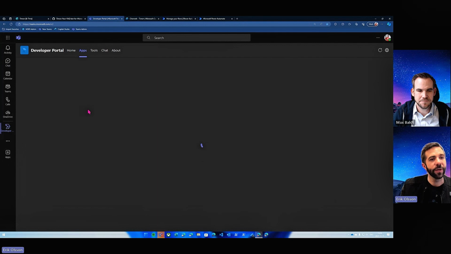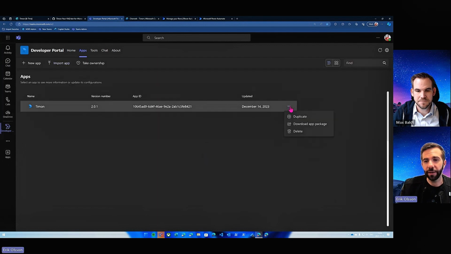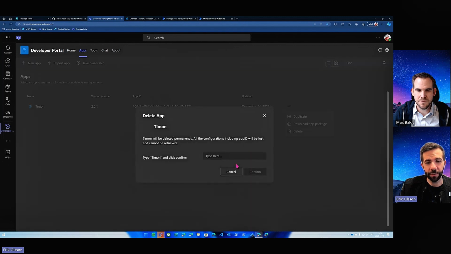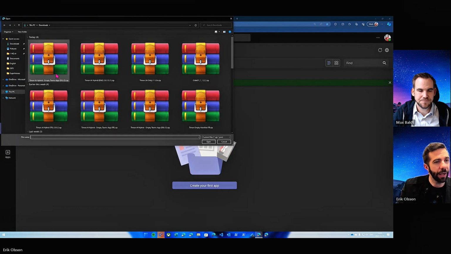Clicking Apps, and I'm going to import an app here. Look at that. There's already an old one here. So let's just delete that one. We don't need it. And I'm just going to import an app, and I'm going to pick the empty Teams app that we downloaded from GitHub.